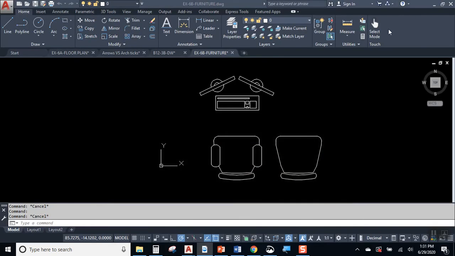And what that lets you do is copy things from one drawing application into another. This works in Word, PowerPoint, Excel. It works in every Windows-based program I've ever seen.